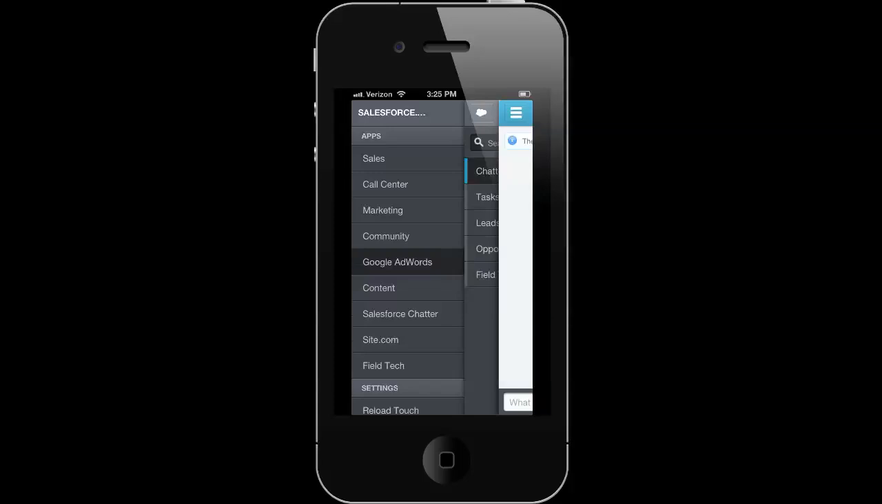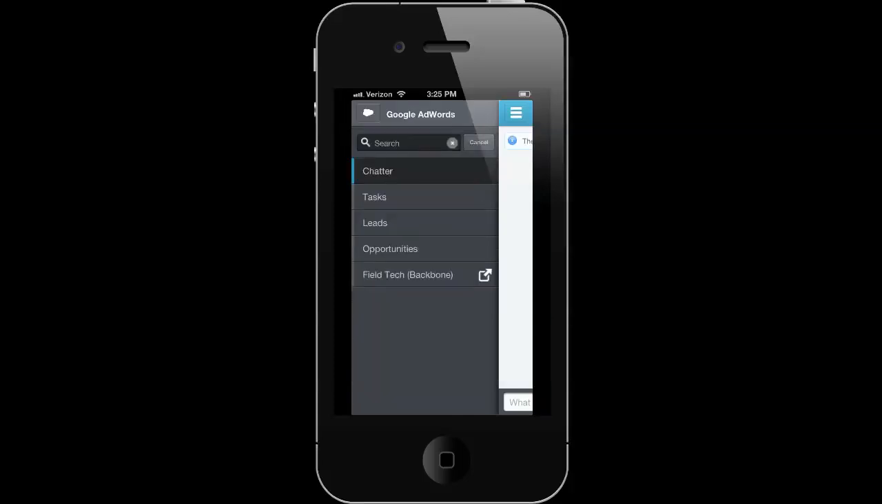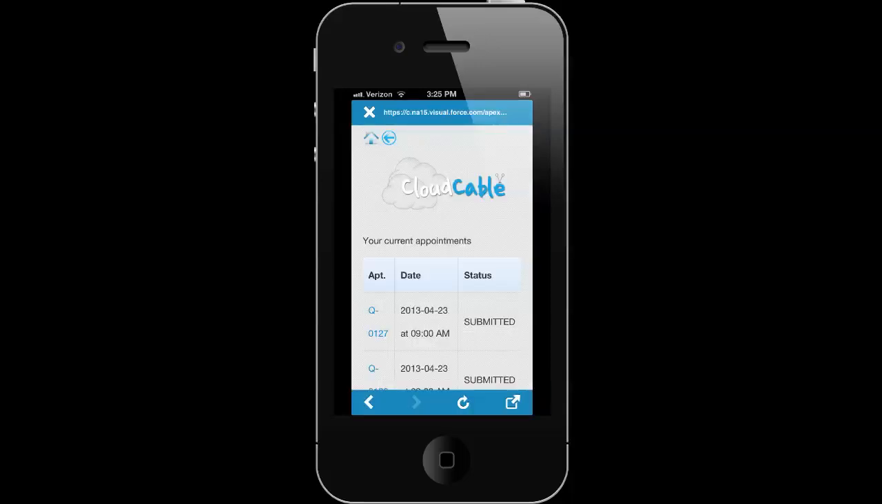With Summer 13, you can also turn any object into HTML5 object in one click and make that object visible on any mobile device.